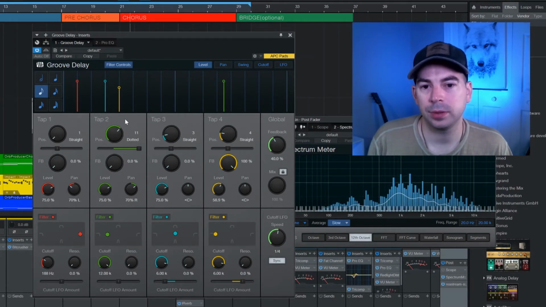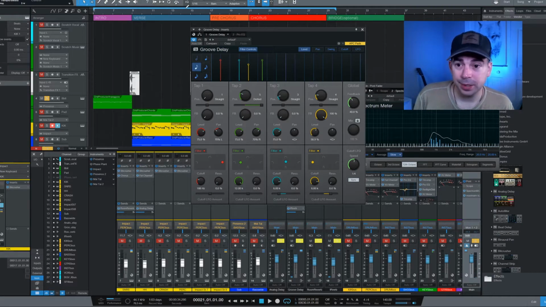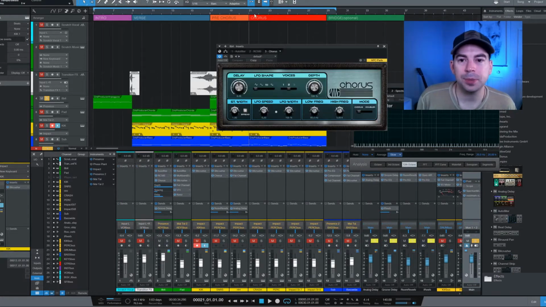I don't know. There you go. There are plenty of presets also. So the groove delay is a pleasant surprise. All right, moving right along. Oh, next up is the chorus effect.